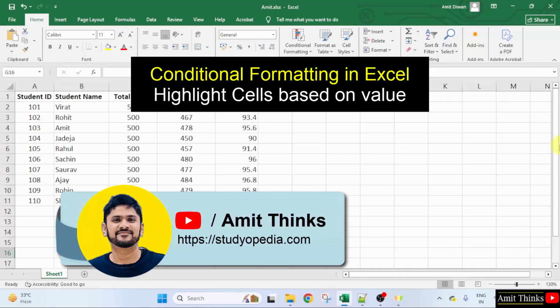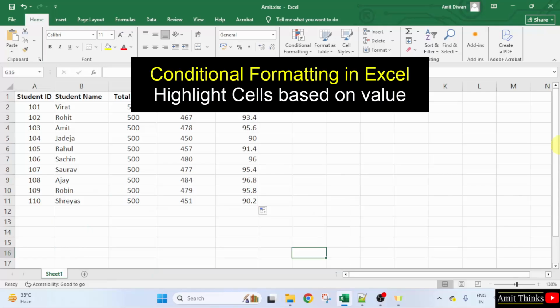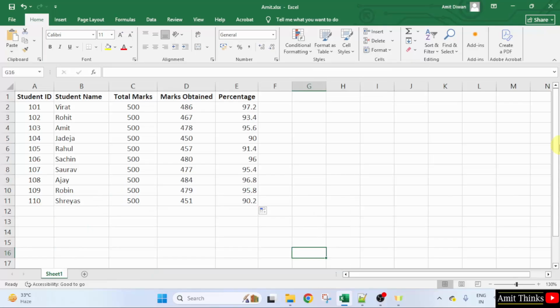In this video, we will learn what is conditional formatting in Excel with an example. So let us see. Conditional formatting is a powerful feature that lets you automatically apply formatting like colors, icons or data bars to cells based on their values or specific rules. Let's say you want to highlight cells based on values. For example, turn cells red if the value is below 50.